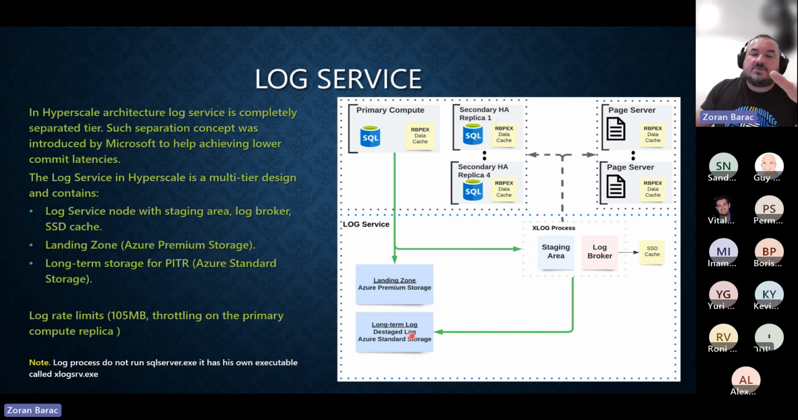This long-term storage we use for point-in-time recovery, and we're going to see what that looks like once we go to the Azure storage and I show the process of point-in-time recovery. So this is how the log service works. It's multi-tier, even the log service is multi-tier here. And it's really important to understand there is a 105 gigs limit cap on the log. Beyond that, it is going to be capped and start throttling.